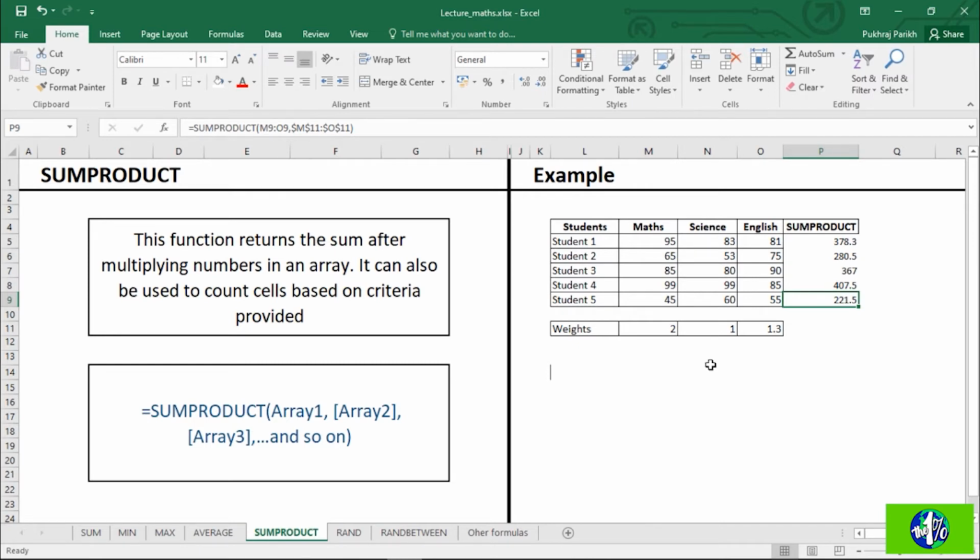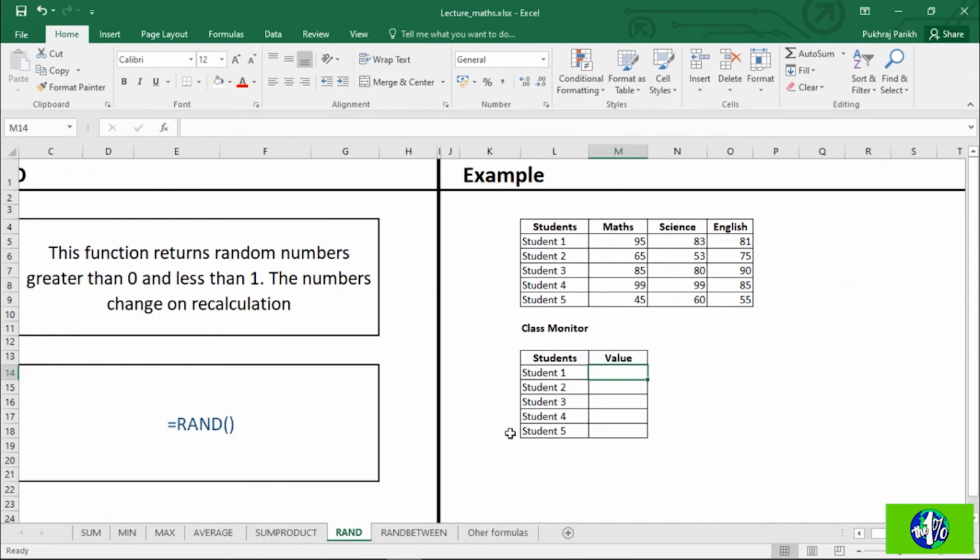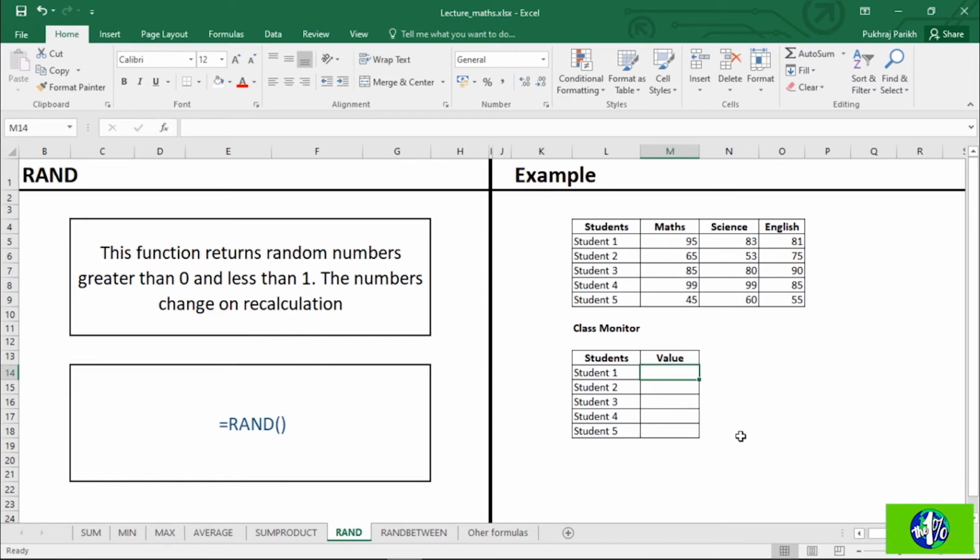Next we look at the RAND function. The RAND function is used to generate a random value between 0 and 1. This is an amazing function. It takes no input parameter. It just generates a number between 0 and 1 randomly.